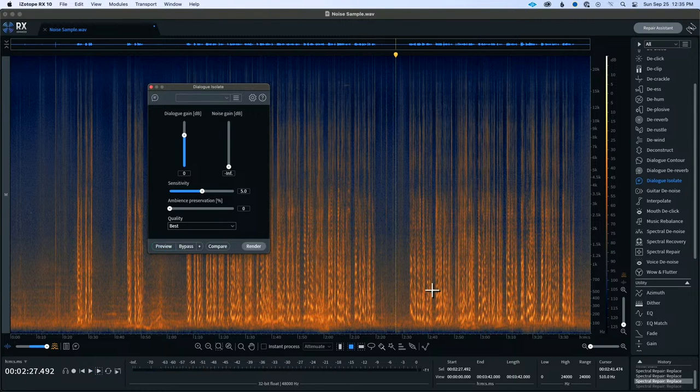Let's see if we can get that just as an experiment. Let's go ahead and turn the noise gain to minus infinity. So we're obliterating the noise, in essence. I want to see if it actually does anything for the bird. I don't think it will, but let's try.